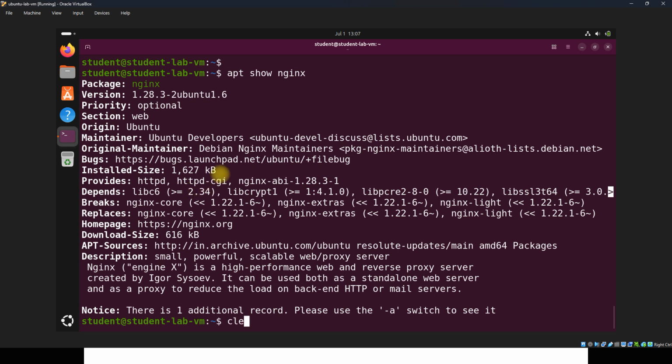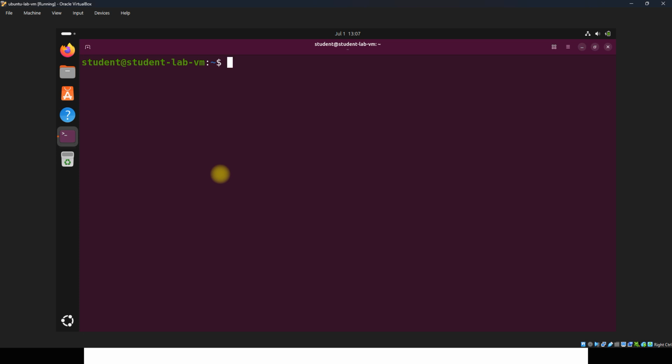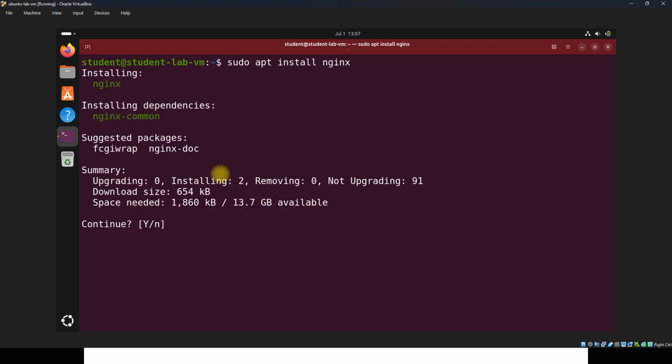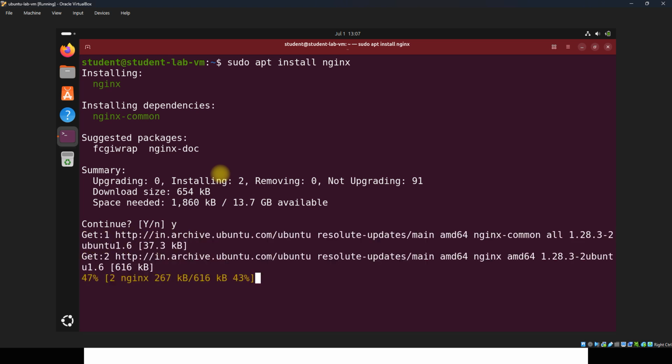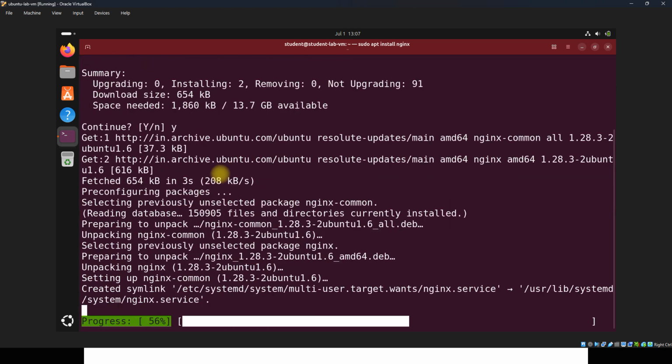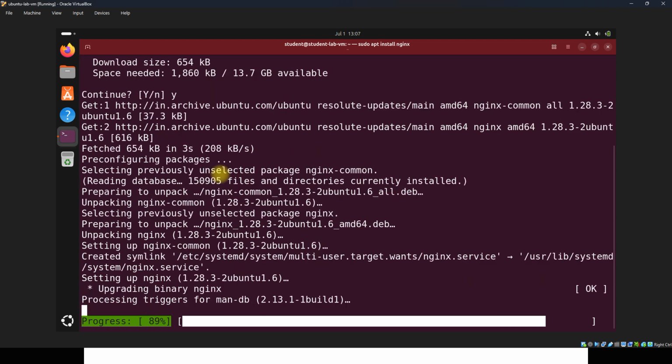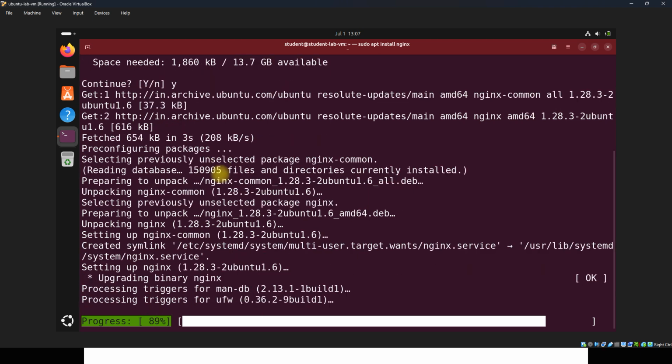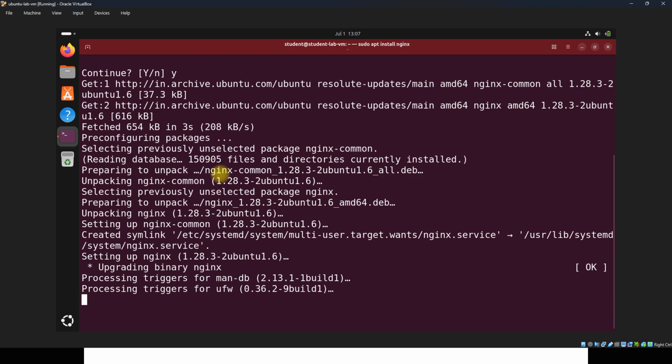To install software, the command is sudo apt install nginx. Press yes to continue. Now Linux downloads the package, installs it, and automatically installs required dependencies. This automatic dependency handling is one of the biggest advantages of package managers.